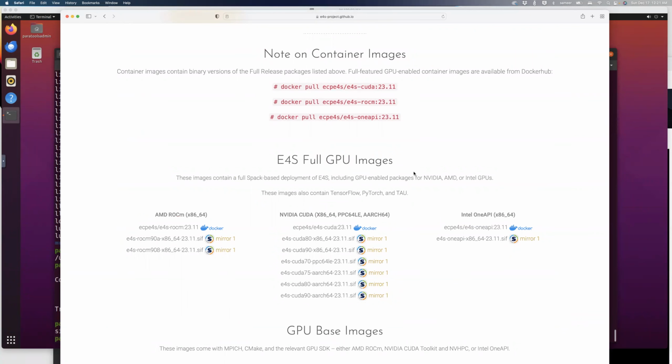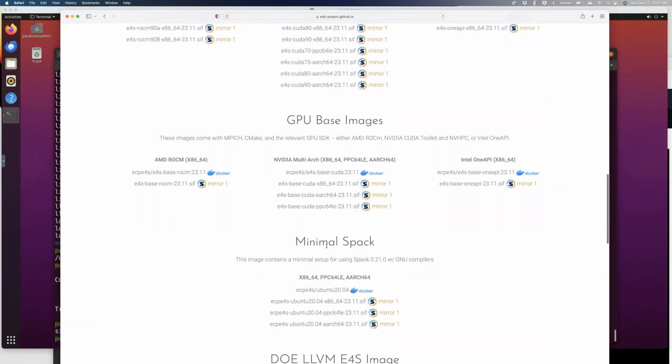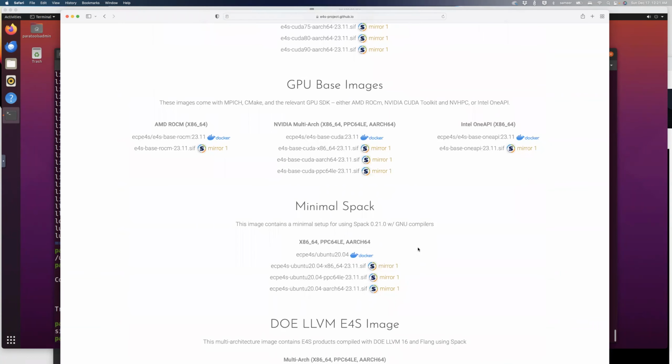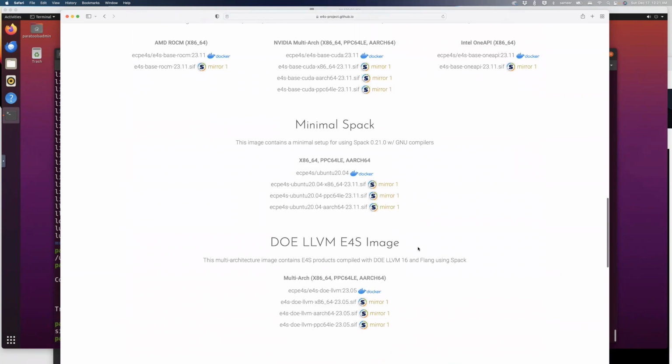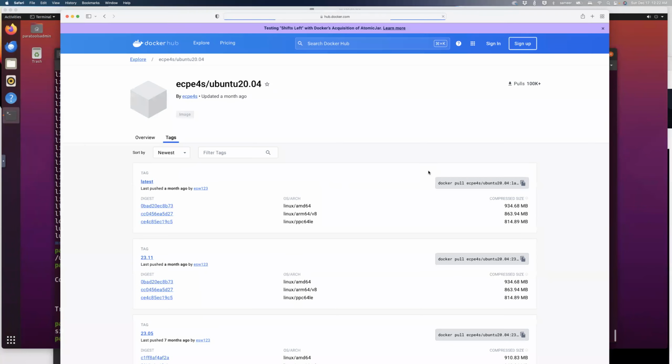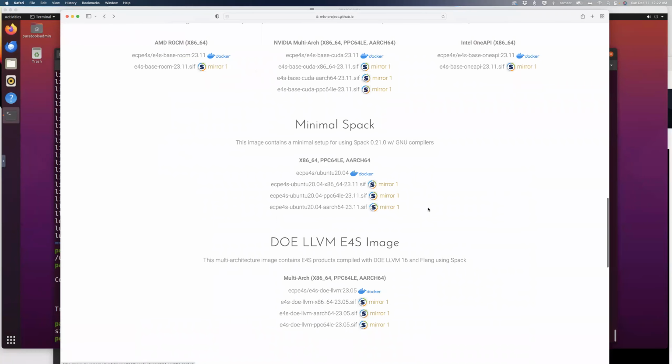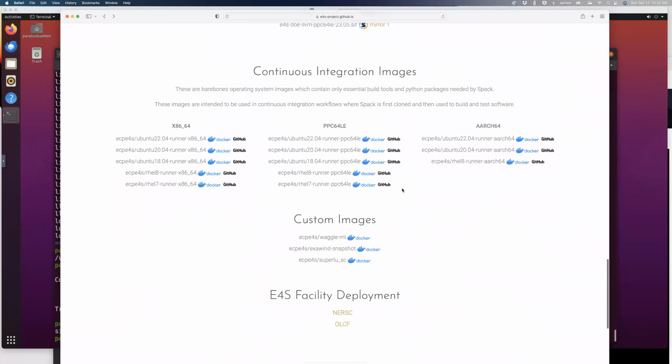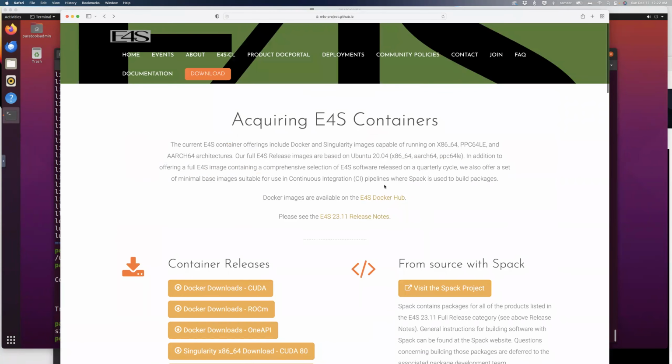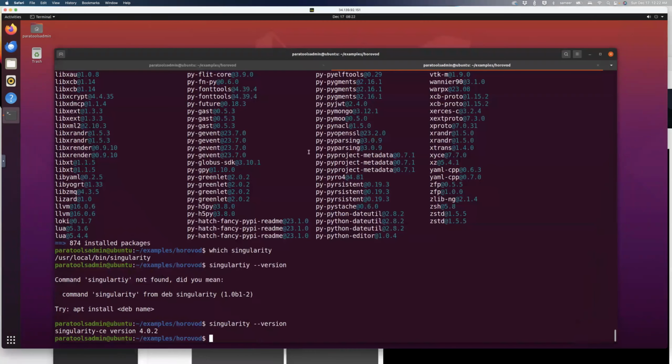We have full-featured GPU images. There are base images, minimal Spack images at Docker Hub, as well as at our site. And you can click on this Docker link and it can show you the images. So, for example, this has over 100,000 downloads. And you can see the CI images and other documentation for bare metal installation of E4S or the use in ODDC.